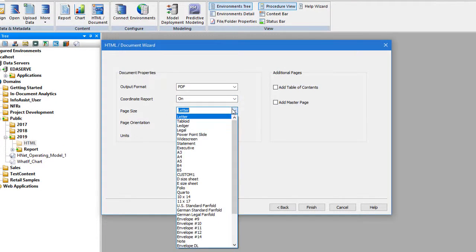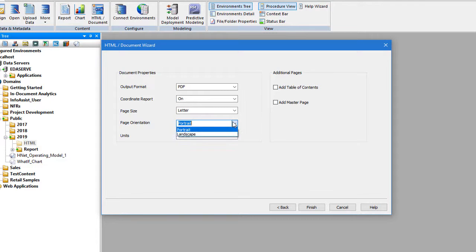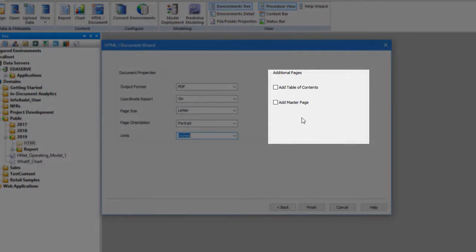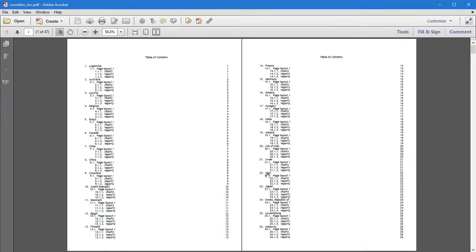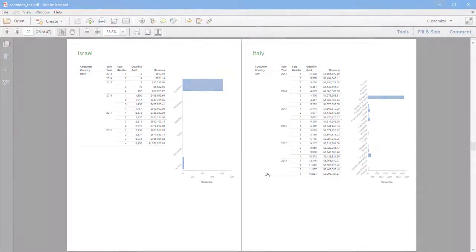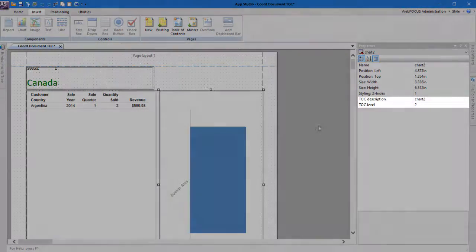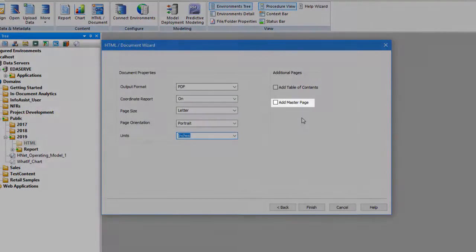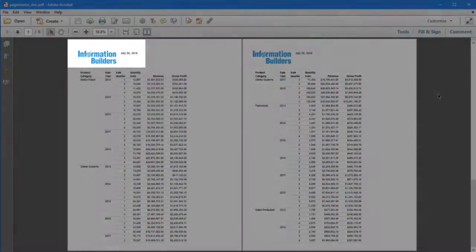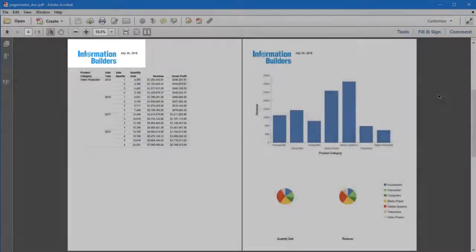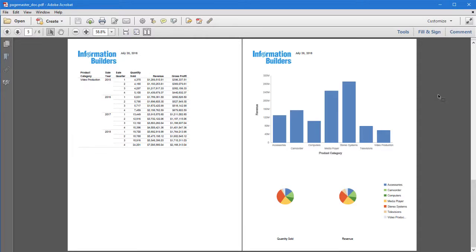You can also set the page size and orientation, and the units that define the position of each object. You also have the option to use a table of contents or a master page. You can define the names that objects use in the table of contents and what level they appear on by changing the TOC description and TOC level properties. You can use a master page to style all of the pages in your document. Any items, such as text or images, added to the master page will appear on all pages of the document.